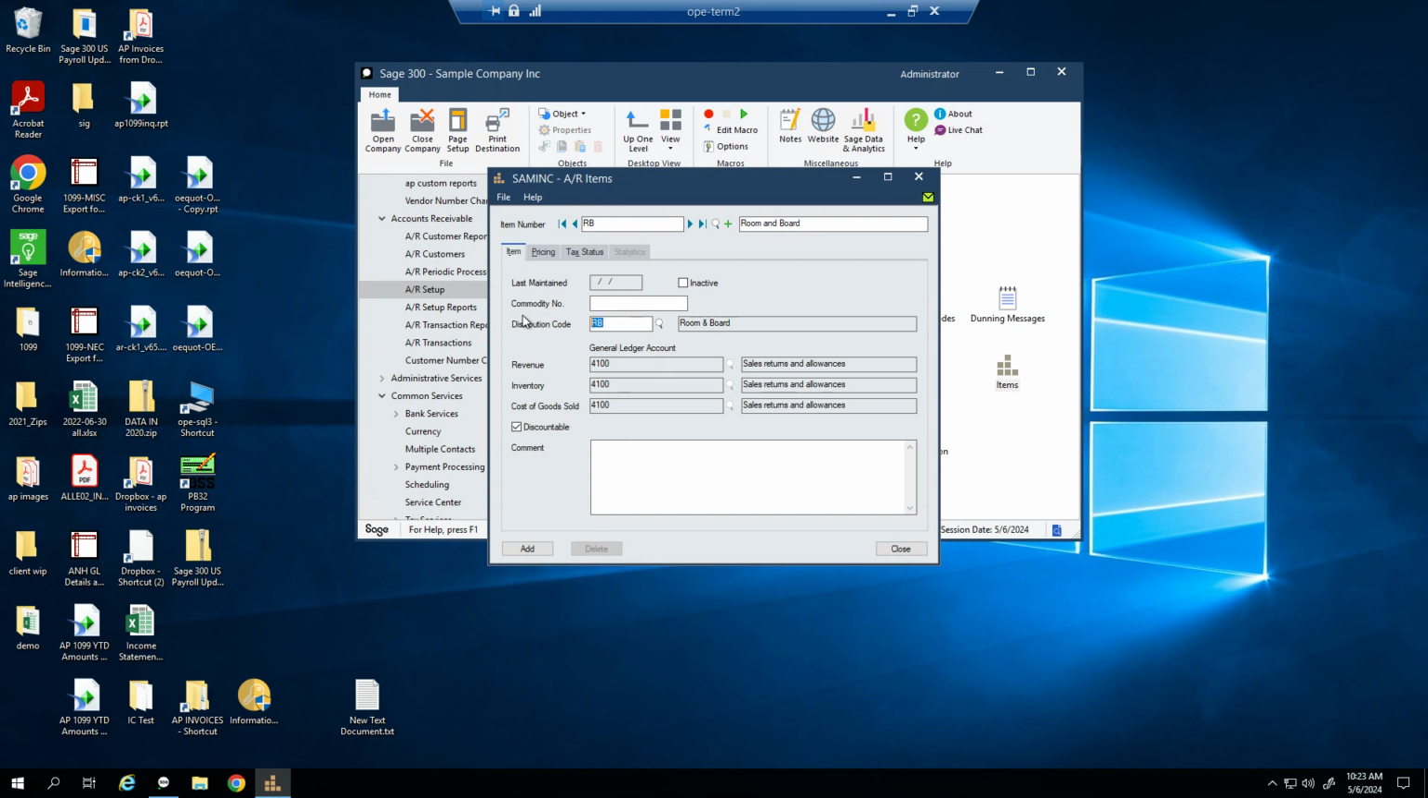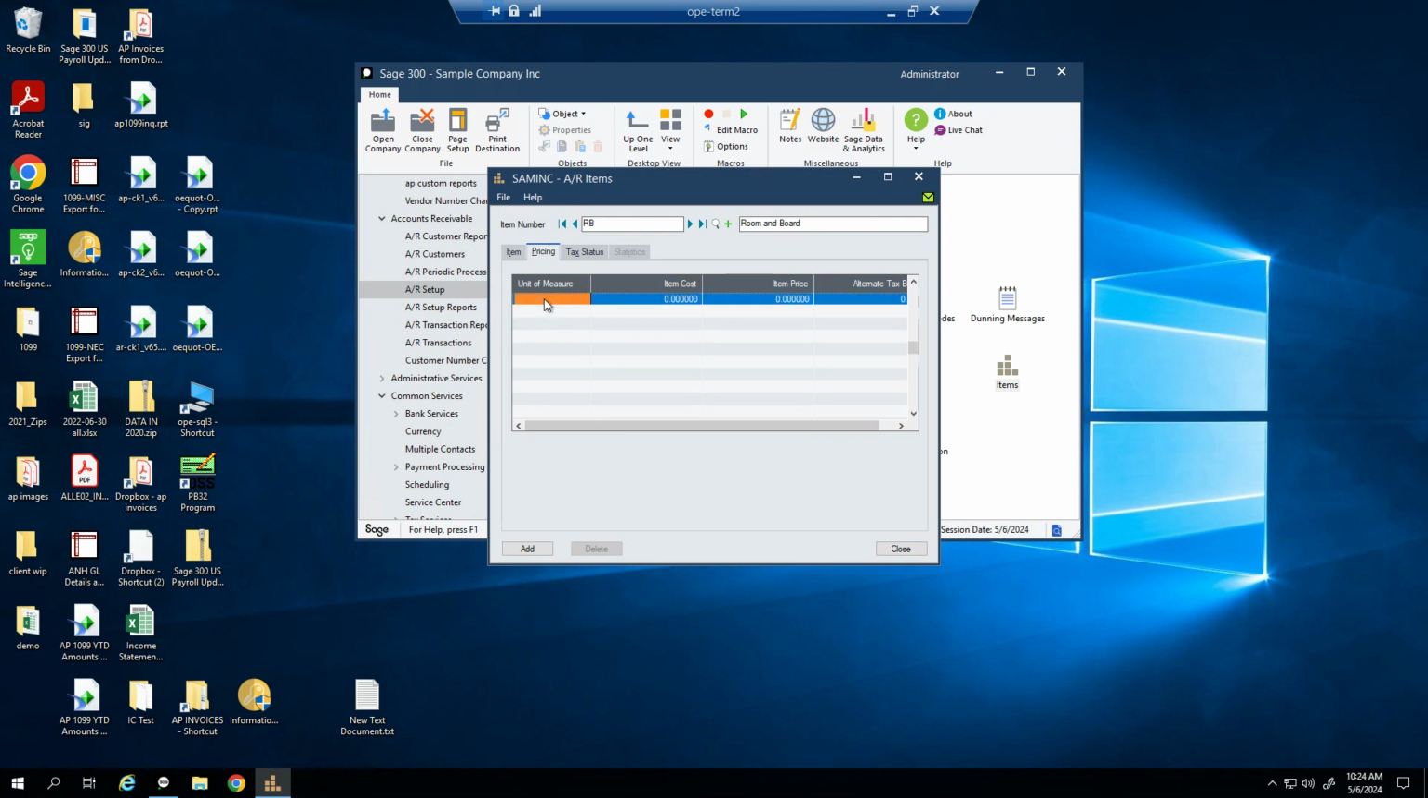Now, if you don't use a distribution code, then you can see that the account numbers become not dimmed. But when I use a distribution code, that's set by the distribution code, so these are dimmed. So that's my description. Is it discountable? Do I have a comment? You have to fill in the pricing tab. So what's my unit of measure? Maybe week or month. I'm just going to say week for the purposes of demo.